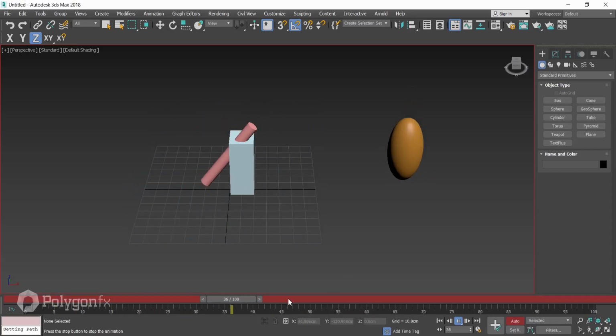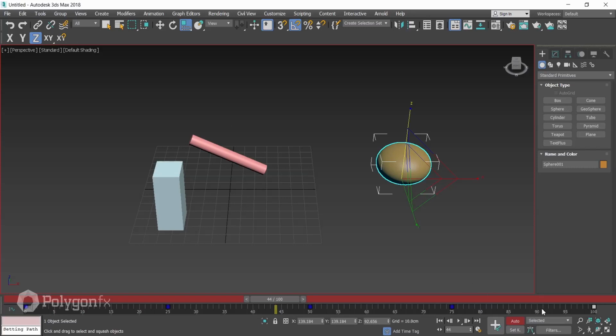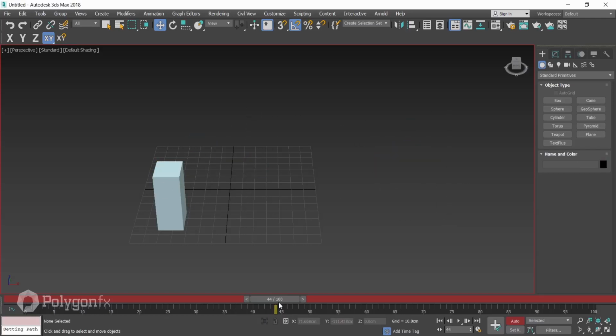And if I select this object, you can see the scale keys are blue. So it's RGB, position, rotation, scale by order. Okay, so that's basically everything. Now I'm gonna delete this, and I'm gonna leave just the box.